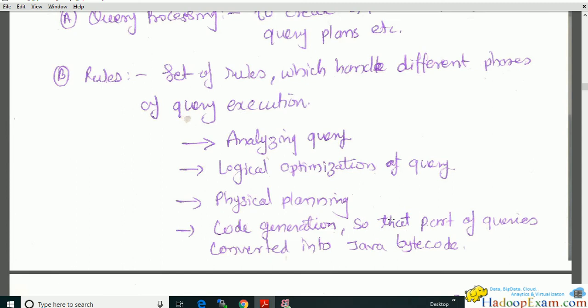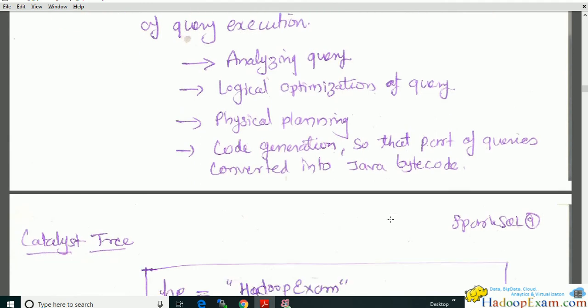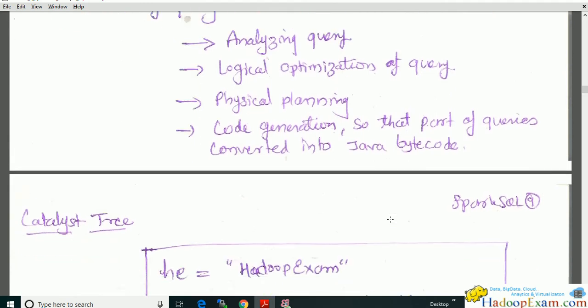Then physical planning, and from the physical planning, a lot of physical plans would be created for your code, and then generate the Java bytecode out of this. So we'll go into detail for each phase. These are the four phases you need to remember. So let's first understand the basics of the Catalyst tree.